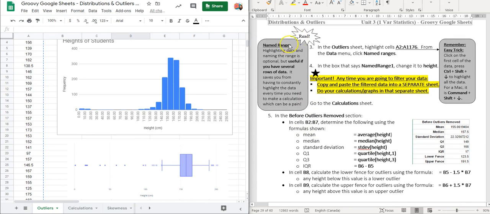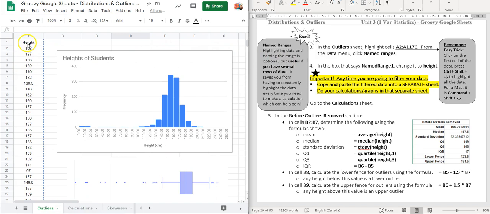Now, what I'm going to show you here, you don't have to do. But because we're going to be going back and forth from different tabs, rather than always having to come back here and highlight this data, we're going to use something called named ranges. So a named range means we're going to name this data height. Then whenever you do a calculation, instead of highlighting the data, you can just type in the word height. It'll make more sense when we do it.